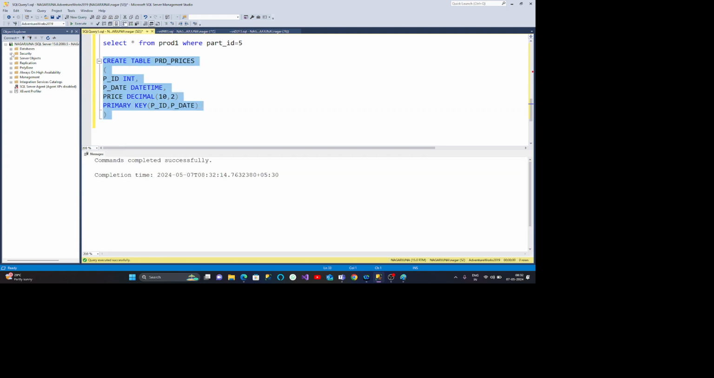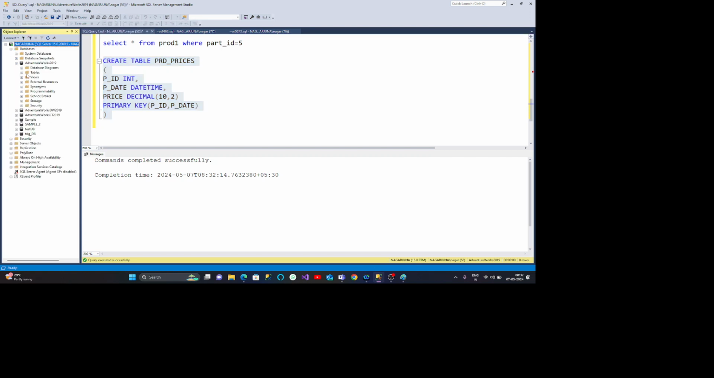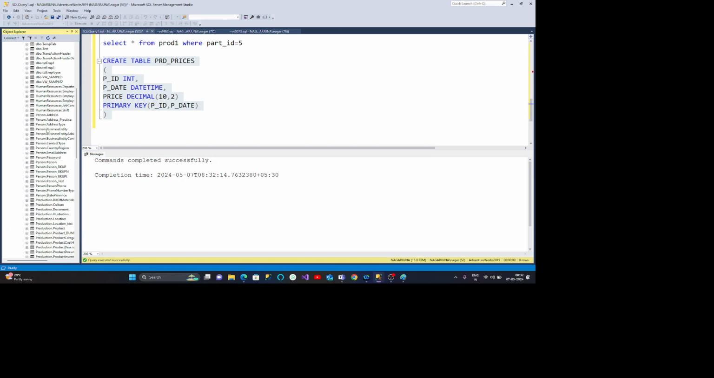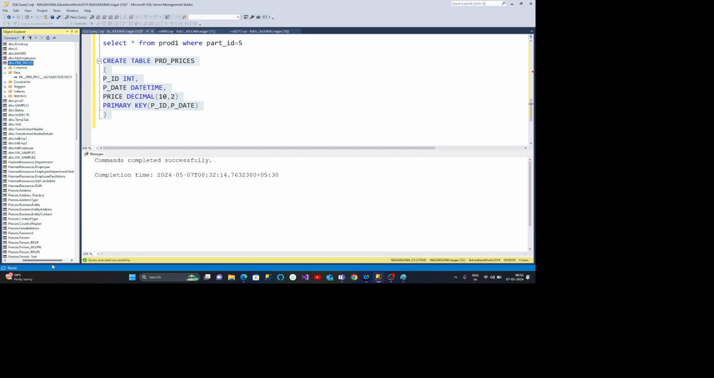Once I created it, where can you see that primary key? Go to AdventureWorks, find the table, PRD prices, right? Go to Keys. You see the key came. If you open this, because I didn't mention any name, it automatically takes some primary key name.